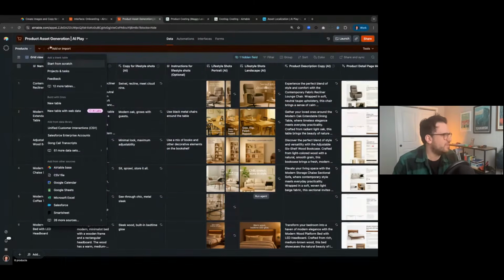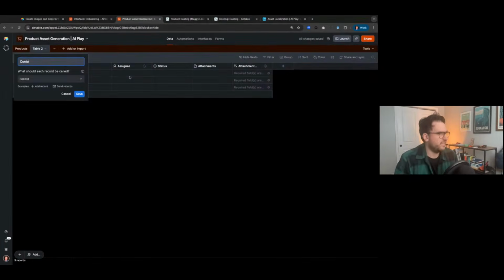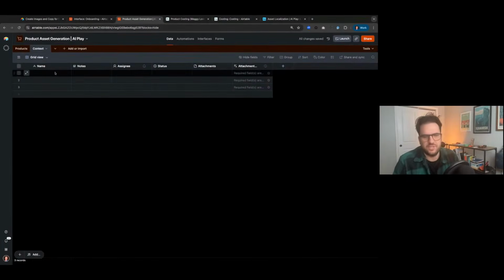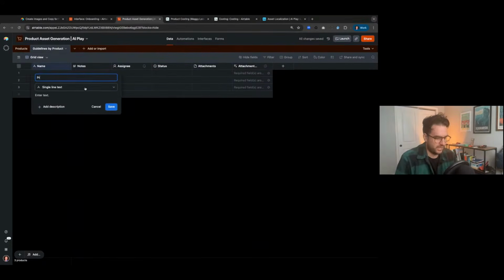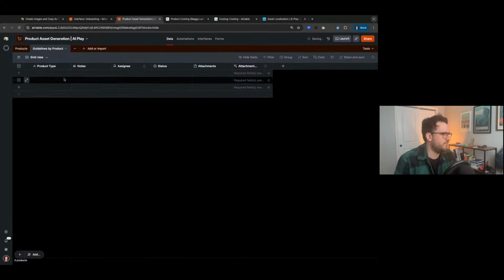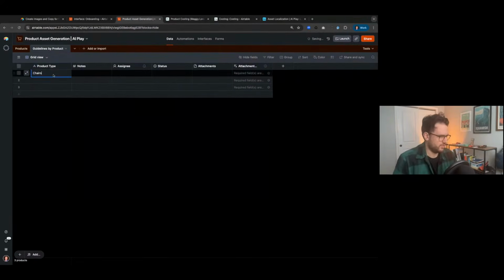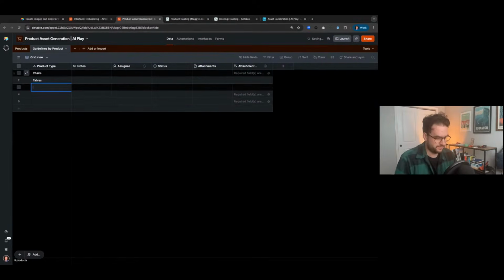So you could come over right here and add another table to your base. Let's call this the context table. I'm just going to give it a general name. And maybe we have a few different brands that each have their own guidelines. But you said using guidelines based on product type, so I'll call this table guidelines by product. And then each of these is a product type. I'll choose some simple examples here: chairs, tables, and decor.